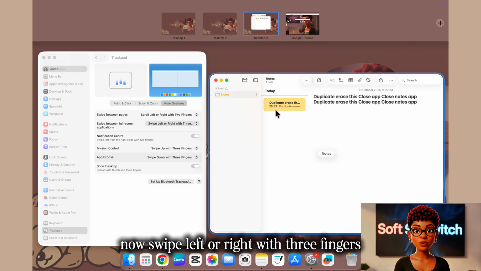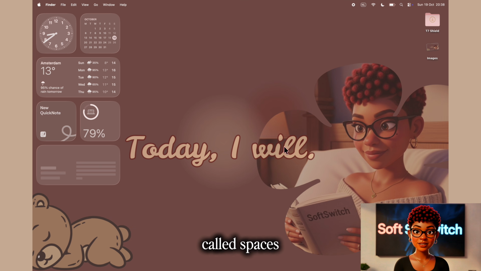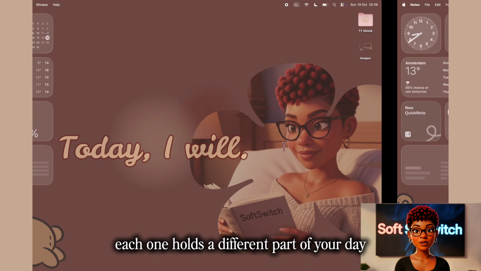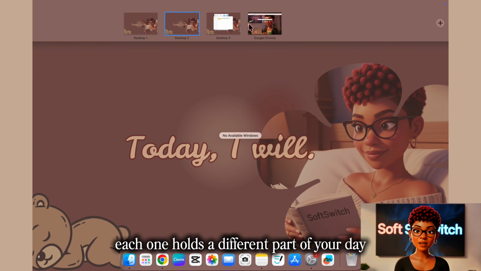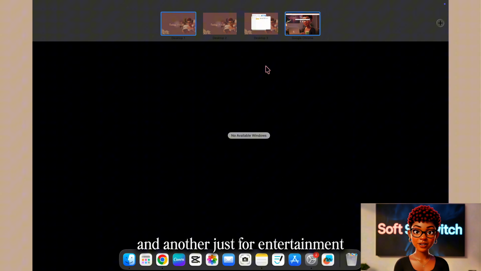Now, swipe left or right with 3 fingers. This switches between full screen apps or different virtual desktops called spaces. Spaces are like different rooms in your house. Each one holds a different part of your day. You could have one for work, one for personal projects, and another just for entertainment.